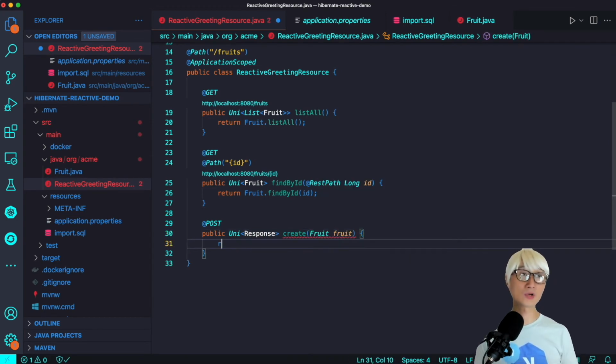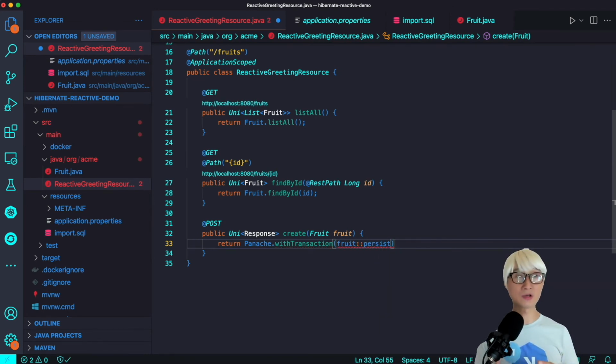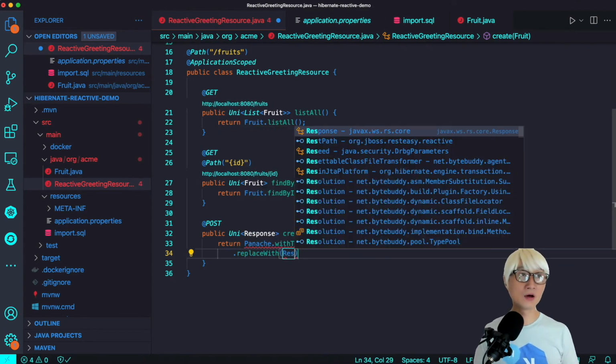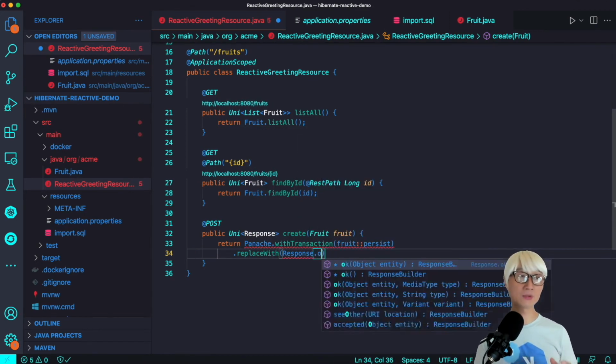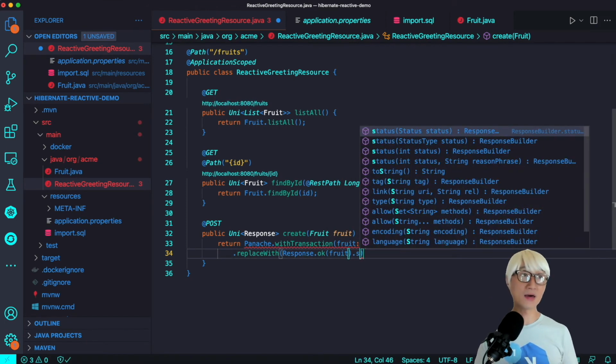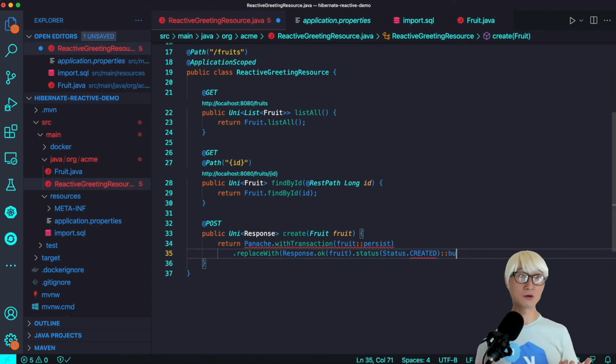Okay, let's try to add two more methods. We just create a new data, like a create method, and then always return Uni, or Multi, for your reactive application. Alright, and then Hibernate Reactive Panache actually provides a transaction method here, like a fruit, to persist your entity and replace it with the response, like return an okay status.